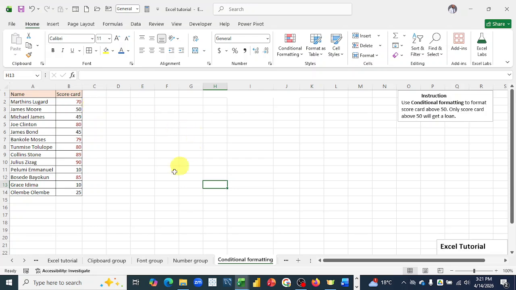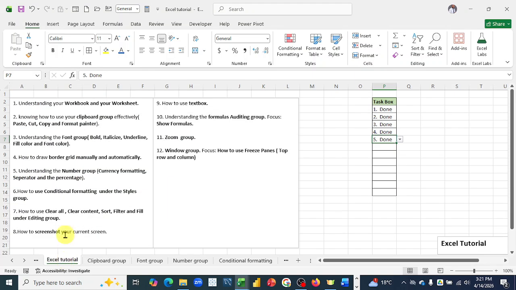Right? So now we'll go back to our Excel tutorial and we click done. So now we move to 7, right? We are moving to, oh sorry, it ought to be 6. So now we move to 7. How to use clear all, clear content, sort, filter, fill under editing group.